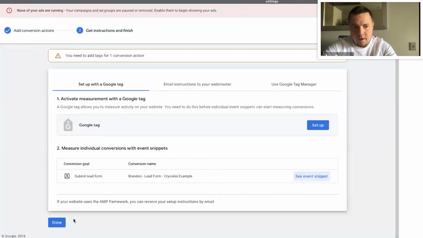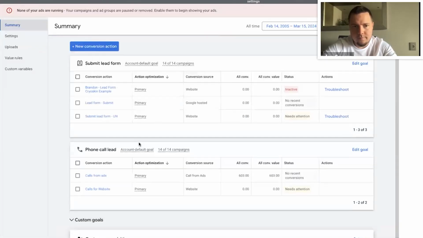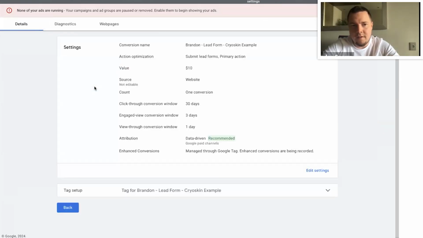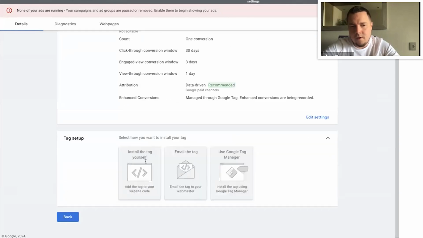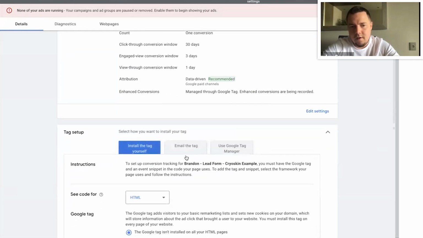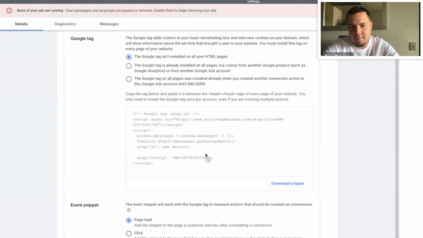All right, so you go ahead and hit done. And then if you see how it says inactive, you can troubleshoot. It's always going to say this for like 24 hours, unless you go ahead and click troubleshoot and walk through it. And if you ever need to fix something or go to tag setup, you can come down here and get the tag. You don't need to download it. You just need to copy it.